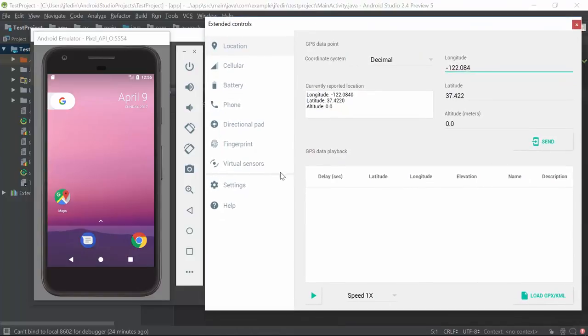And like I said, the emulator supports all sorts of things. So you can actually simulate your location. You can put in GPS coordinates and your device will think it's at that location. Pretty simple things to do. You can say send.